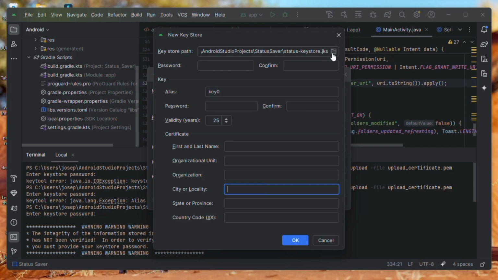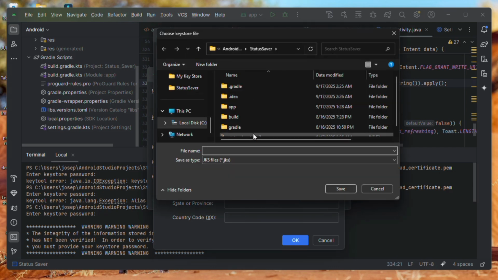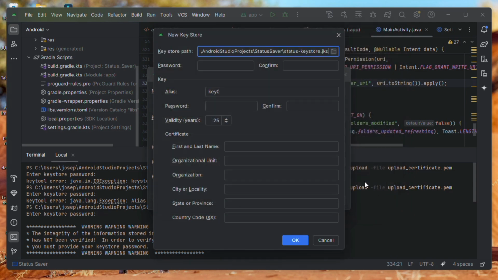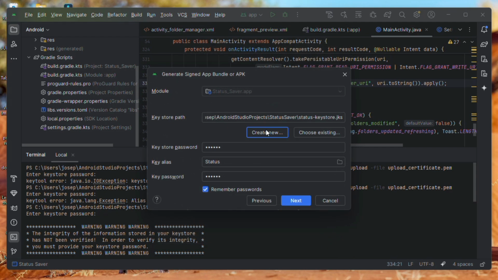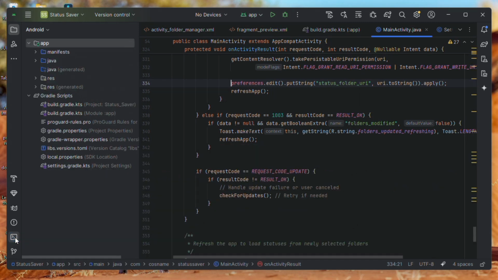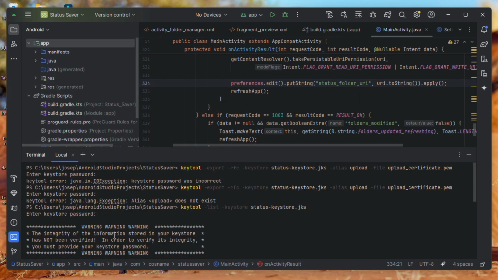Remember to select your folder here. Like for example, in mine, because this is Status Saver, I'm using the Status Saver folder here, like that. So proceed and create new, like that. Just go next and release, like that. Open the terminal here and paste your code here.